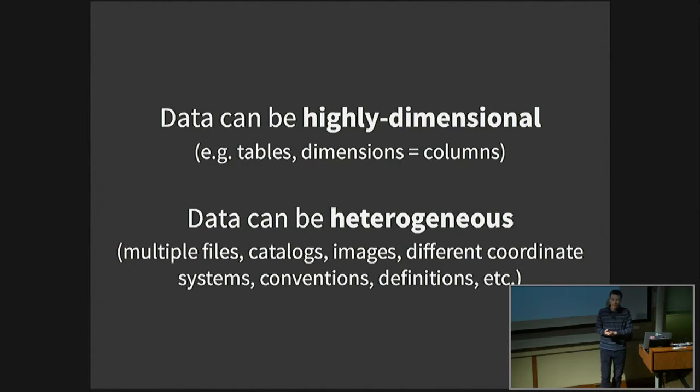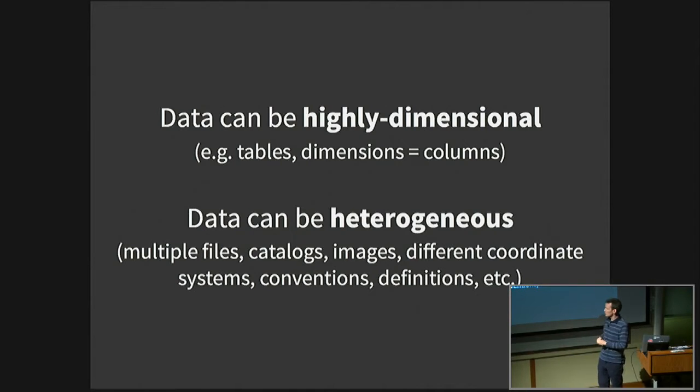The second problem with data is that most of the time we don't have one single nice data file for whatever we're doing and nothing else. We have data that comes from a collection of sources. We have multiple files typically. We have catalogs, images. Maybe some of the images and catalogs use different coordinate systems. Actually, very frequently they will. So we'll have galactic coordinates, equatorial coordinates, things like that. And then there'll be different conventions.